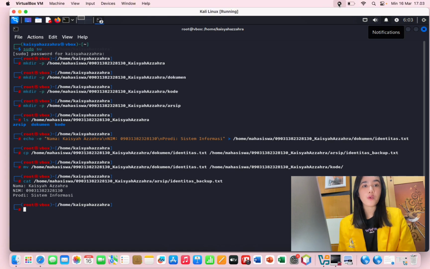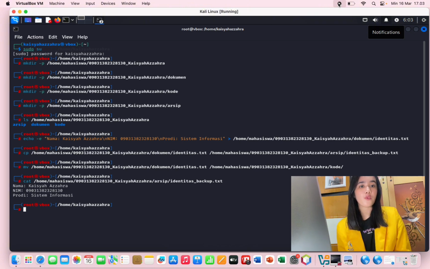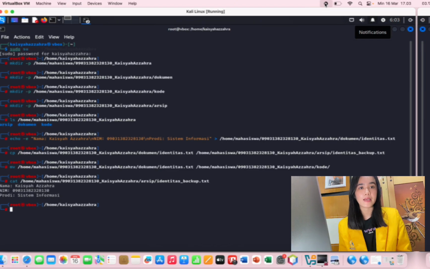Okay, let me explain what we just did. First, we created a file named identitas.txt in the document directory. Secondly, we copied the file to the archive directory and renamed it to identitas_backup.txt. And next, we moved the original file from the document directory to the code directory. And finally, we displayed the content of the backup file to ensure everything was done correctly.